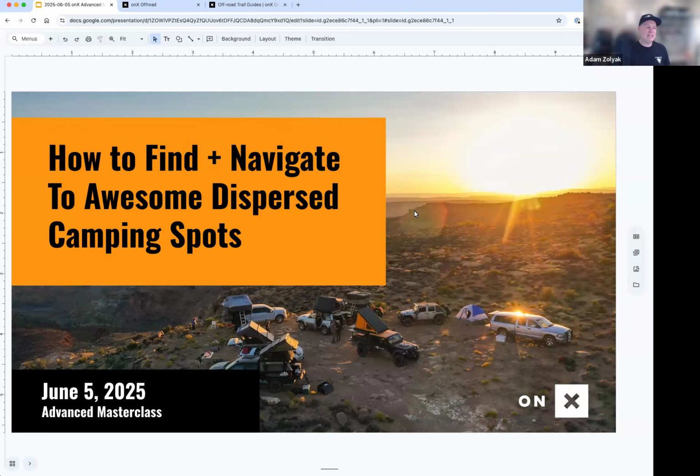So tonight's session is how to find and navigate to awesome dispersed campsites. I love this topic. I am an off-roader. I'm also a dispersed camper, and so this is like the happy place for me between these topics.